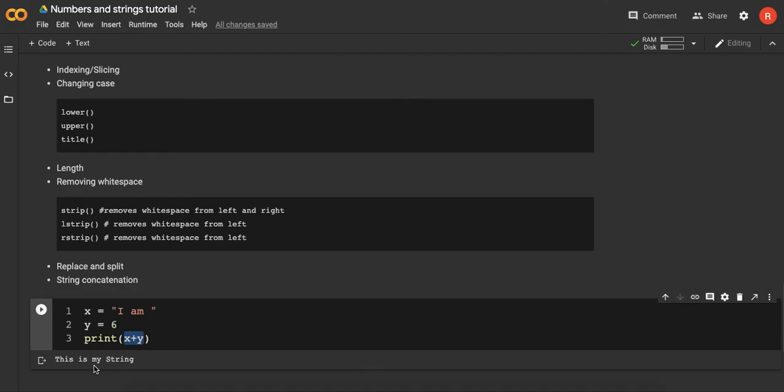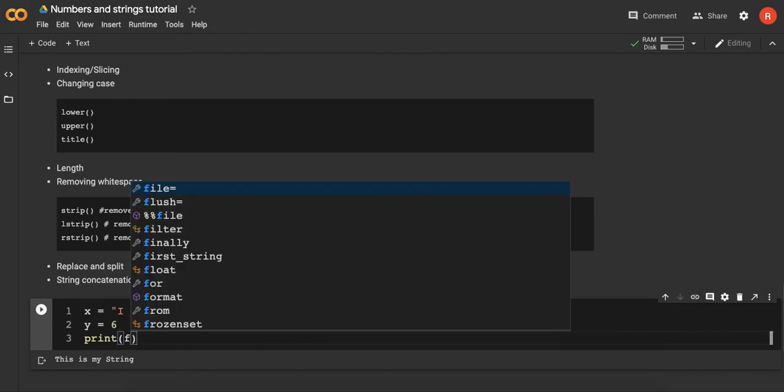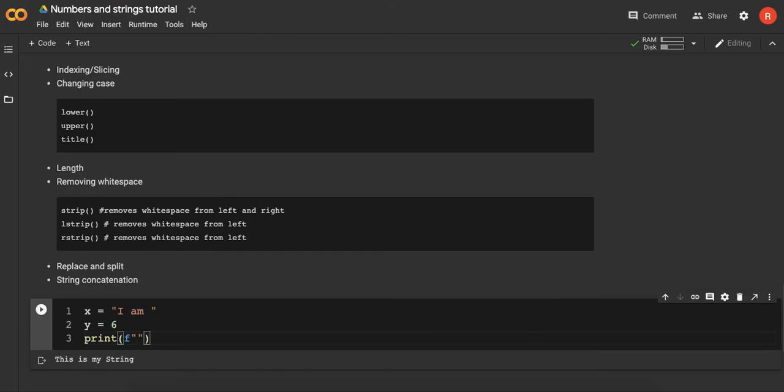What we do there is we type in F, and then we do 2 quotes, and inside the quotes we type whatever we want, like a string. "This is a string", and the variable that you want to include in that string goes in curly braces. So if you want to do y, let's do this. We don't need x right now.